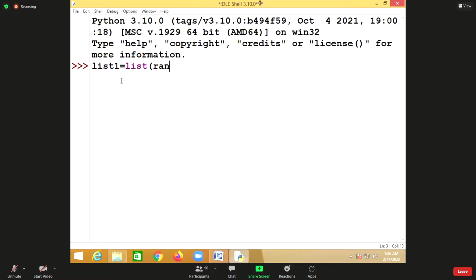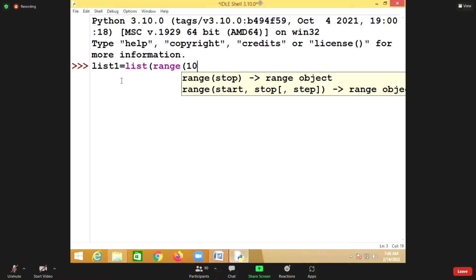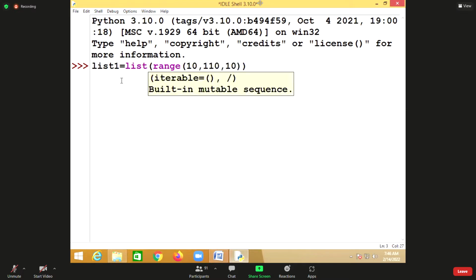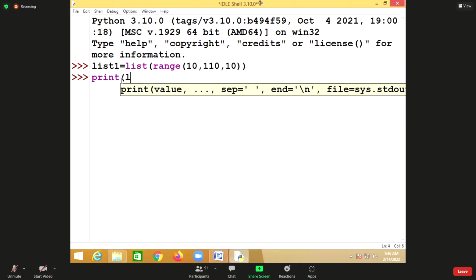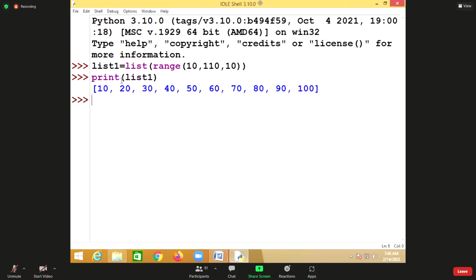For example, I create a list of some 10 values. So this is the list. And this list is having how many values here? 10 values. So I want to replace 3 values, first 3 values. How can I replace first 3 values?